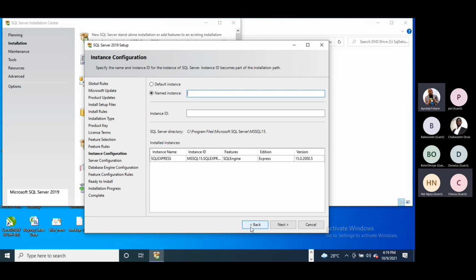Already on your system, you have SQL Server. Should I go back? No, don't worry. Okay. Now, you have SQL Server already running on your system, and that version is SQL Express. That is why that SQL Express is version 15. The version we are installing now is 18. That's the 2019 version.